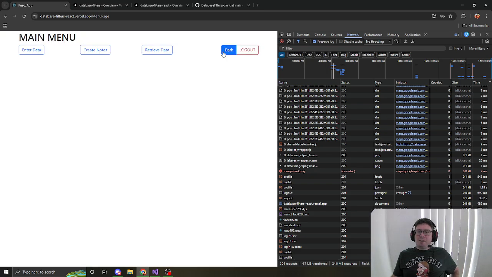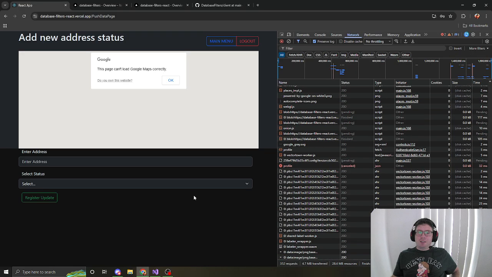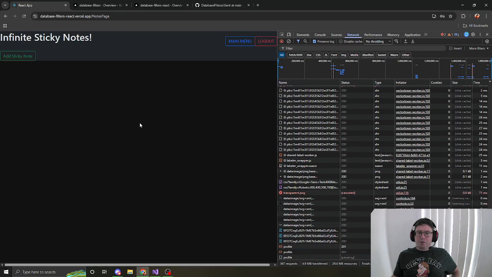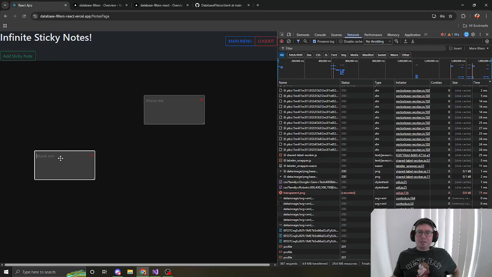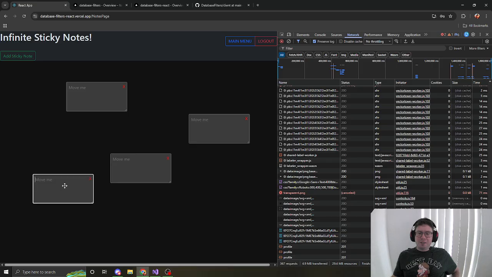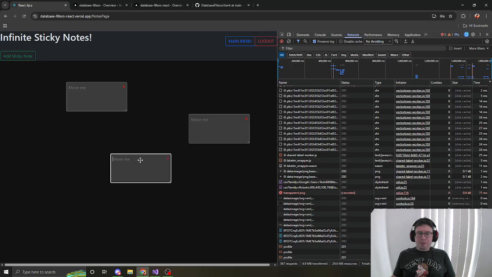We just chucked in our dark light theme package up here. We've got our enter data still here. We've got our create notes page now, infinite sticky notes. So we can just chuck in some sticky notes, go on through, type it all through, do whatever you want. Make them bigger, make them smaller, who cares? And then we can drag those out, resize them. And then if we don't want them, we can just close them out.